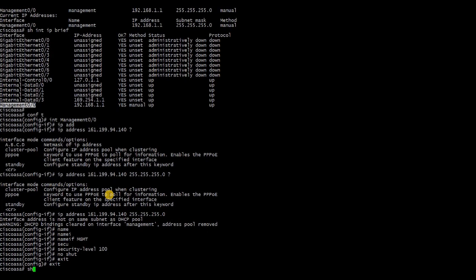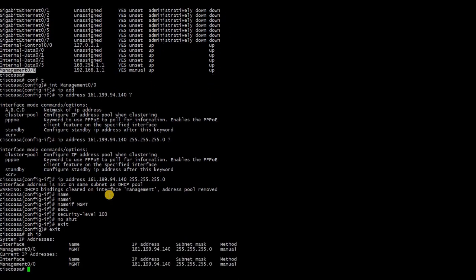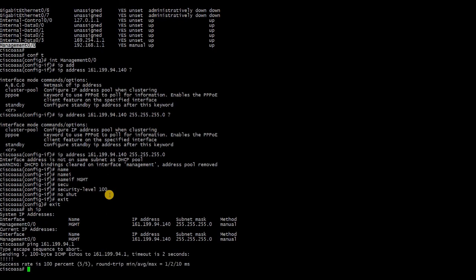Similarly, over here, putting show ip. I have the IP address configured now. I'll try to ping my default gateway 161.199.94.1. I'm able to ping. That's all, friends. In this step, we have completed the management interface configuration successfully.